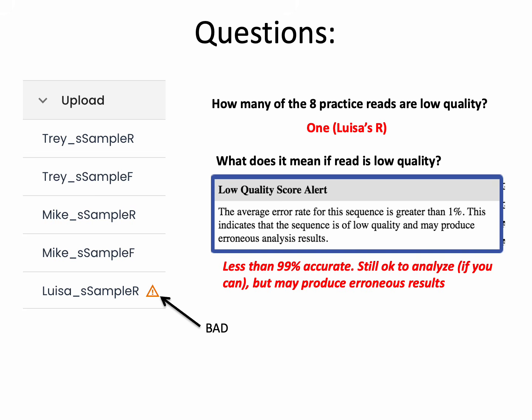Technically, it's still okay to analyze these sequences further downstream if the software enables you to, but just take those interpretations and analyses with a grain of salt because they may be producing, and are likely producing, erroneous results.